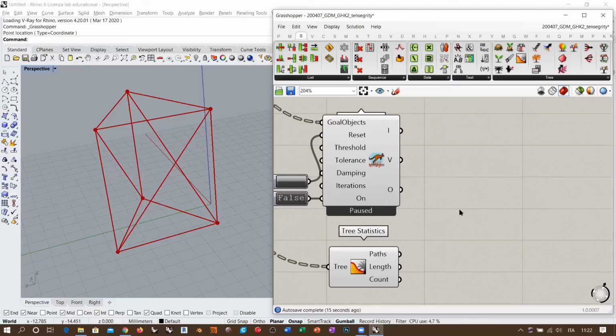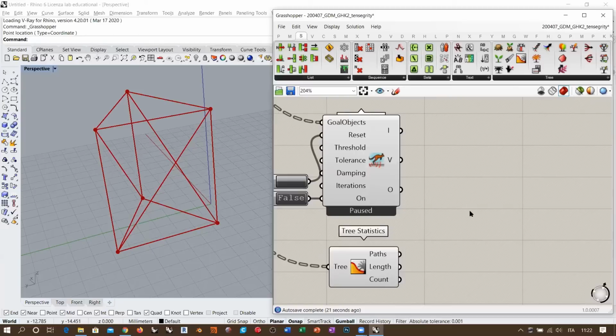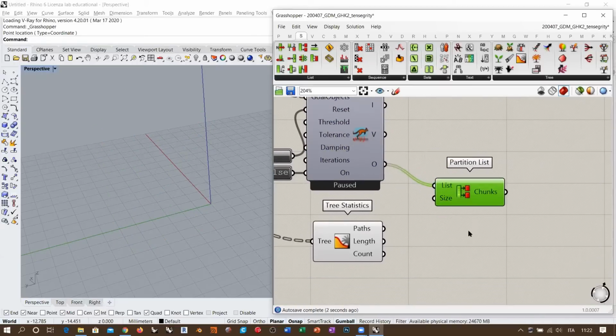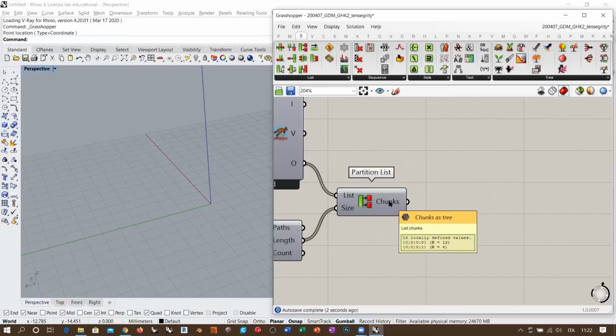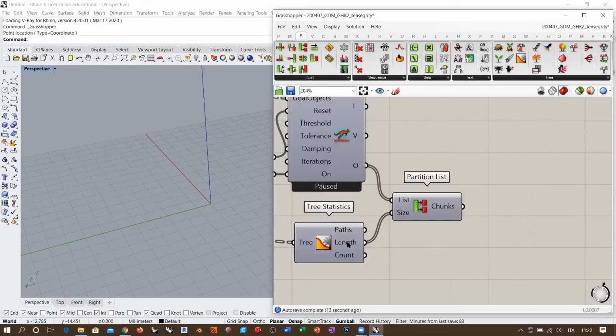So what I need to do right now is take these values and give them the same structure that we have here. Eventually I can use a partition list like this, where I create branches whose size corresponds to the length of the branches of the original data tree. If I plug this, now what I have here is exactly the same data structure as the original one. So I can solve this problem with a simple partition list and the tree statistics.